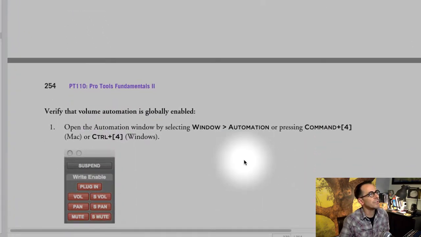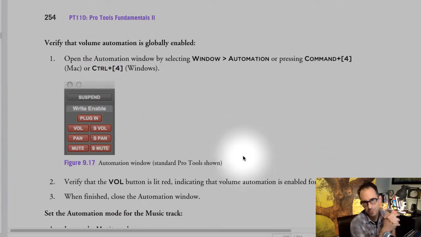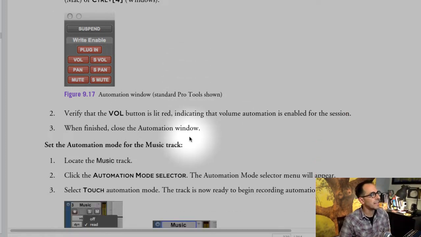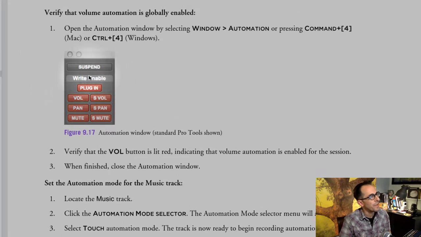Okay, first thing you need to do for automation is you need to enable it. Automation is a powerful and therefore dangerous feature that you don't want to use until you're ready. And as you can see in this window right here, this is the automation activation window, and there's a big button that says suspend. When you click on that, it turns red. That means no automation can happen anywhere. Basically, a red button means it's turned on.